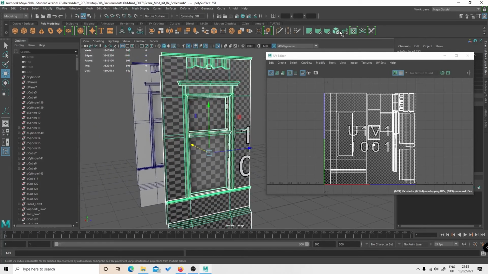what I usually do with any complicated objects, such as this one, I create UV texture coordinates for the selected objects by automatically finding the best UV placement, also known as automatic UV unwrapping.